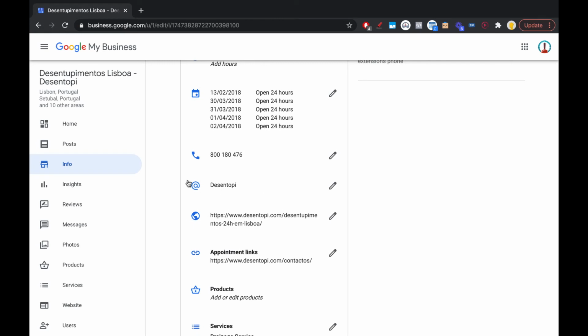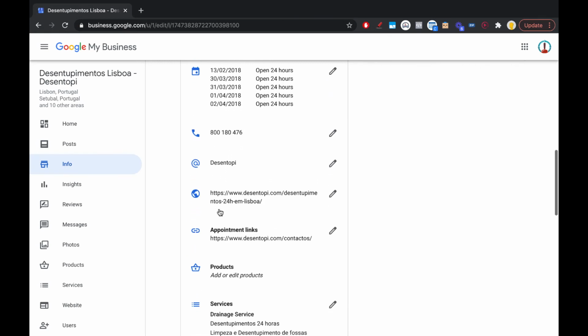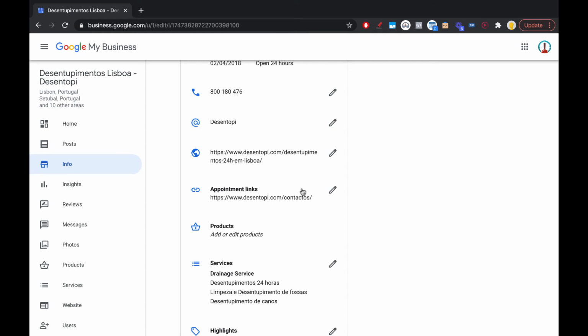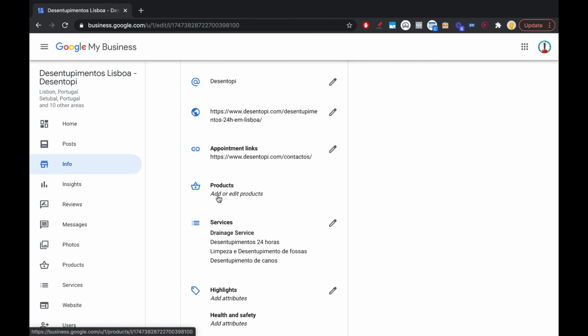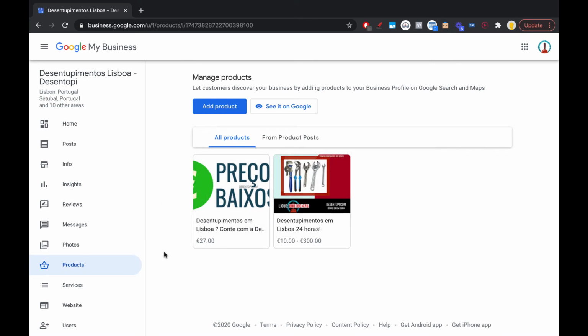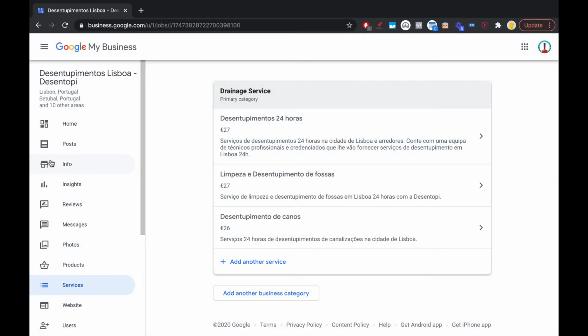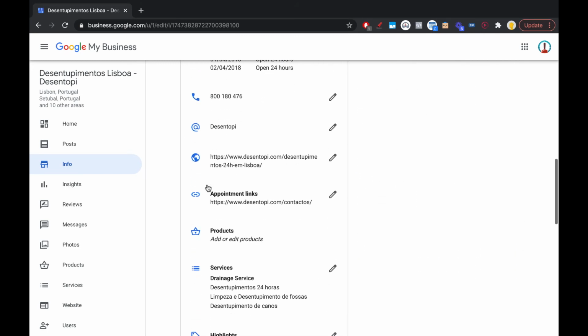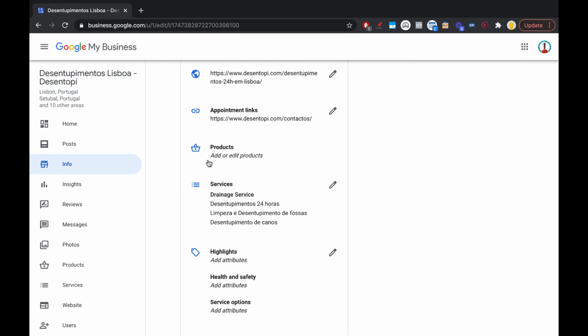Here is where you can add your business handle. So just like Instagram or Facebook, you get to create a handle. Then add your website URL and any appointment link. So this is where you link your contact page. Then products and services. You can click here to add different products. Depending on your niche, you'll have products or services. So in this case, because this is a plumbing company, they only have services. So you'll be adding services instead of products. But of course, if you also provide products, you can also add them here.